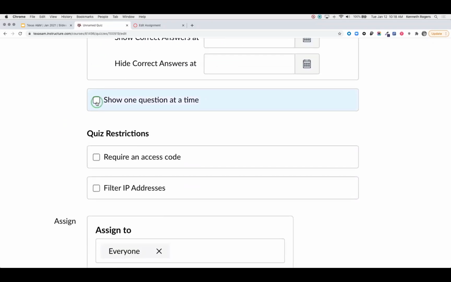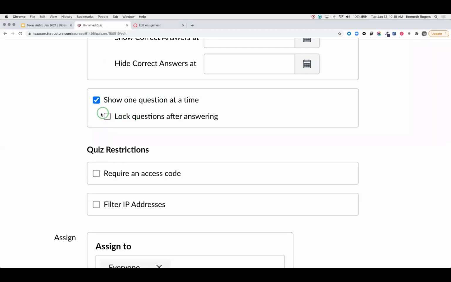You can also show one question at a time. By default, when a student takes this assessment, all questions are going to be on one long scrolling page. So if this is a 100-question assessment, it's going to be on one long page. So they can scroll up and down and take the entire assessment. But if we show one question at a time, you can lock the questions after they answer them. So this prevents backtracking.